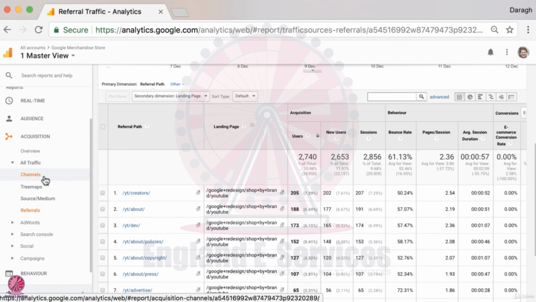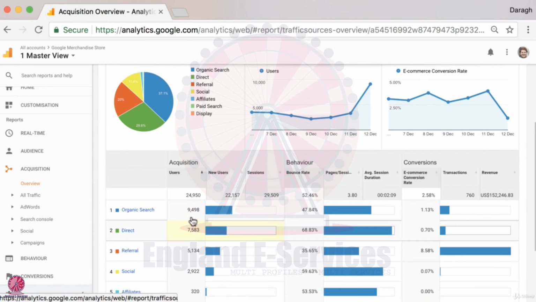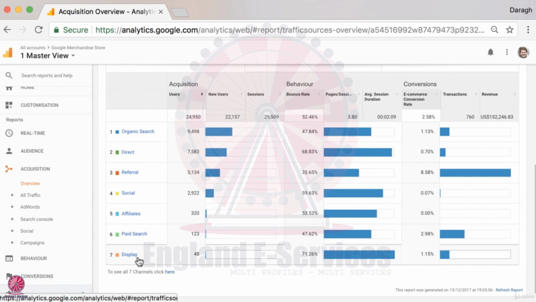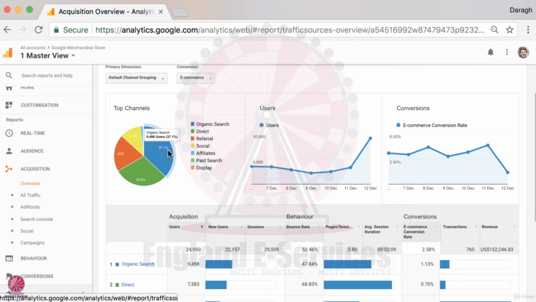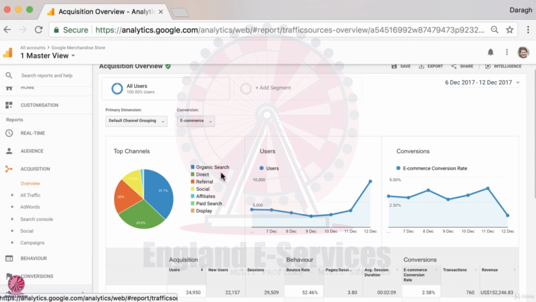Now, looking up at our acquisition overview report, we can get a high-level summary of really the different groupings of the traffic. So we can see organic search, direct, referral, social, affiliates, paid search, and display. And this gives us that high-level overview and pie chart of the split in our different channel groupings. So what we would maybe want to ask ourselves and have a quick glance at is, okay, we're getting a lot of traffic from organic search. Maybe we should continue to do that.